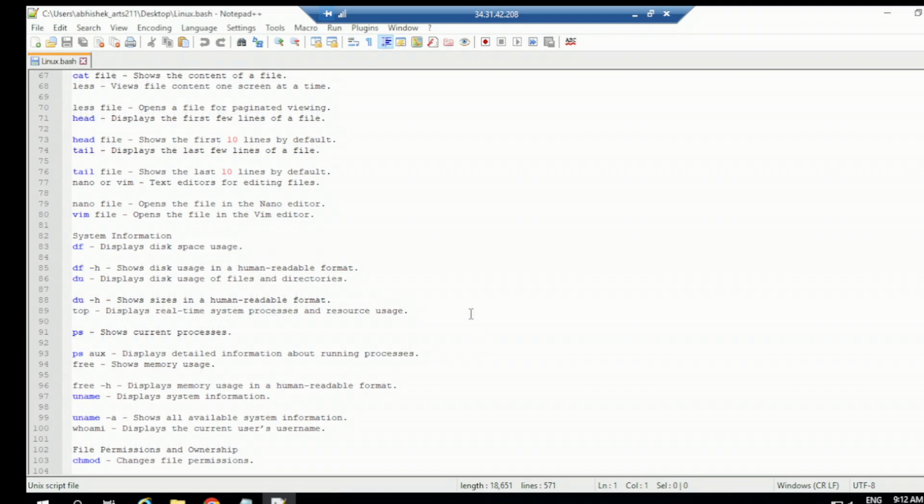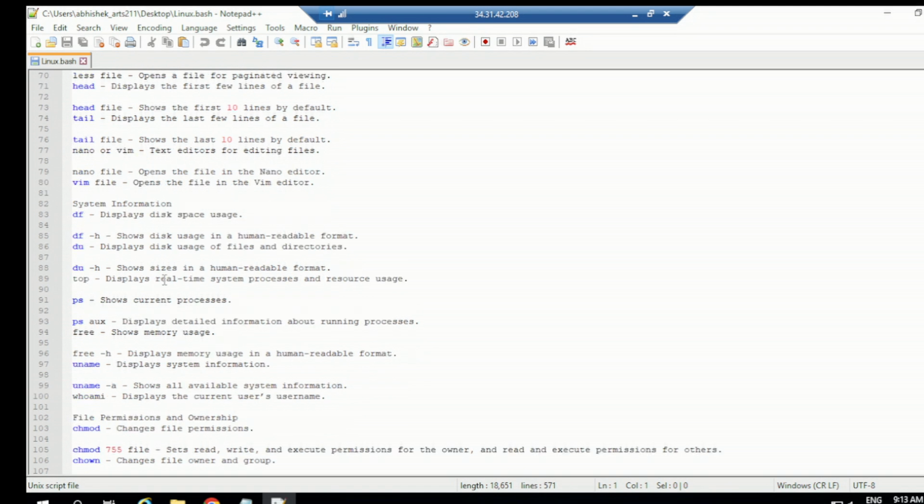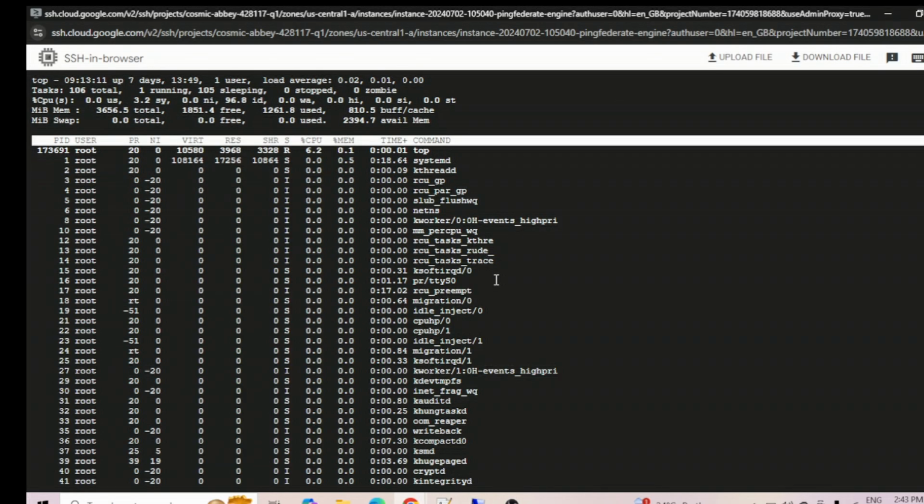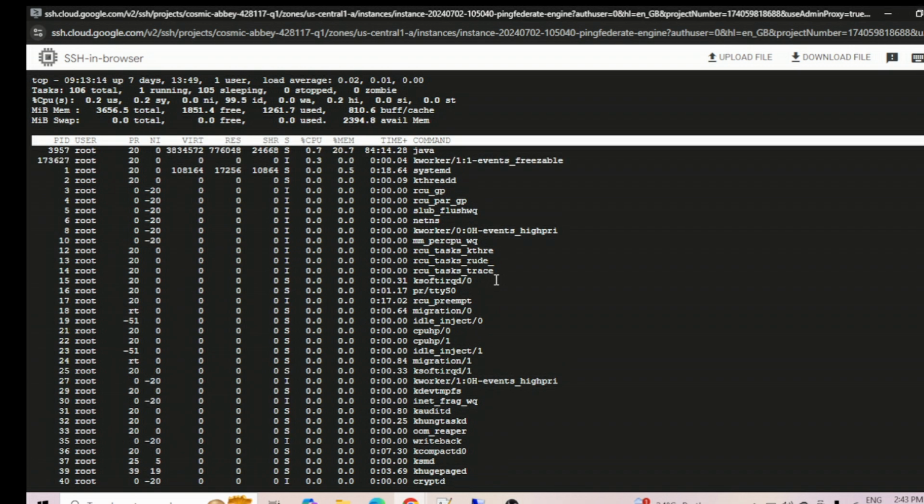Okay, so then you have df -h. Then you have du, that shows disk usage of files and directories. du -h shows the sizes in a human readable format. Top displays real-time system processes and resource usage. So top is also a very good command, like I can show you. If you just run top, it keeps running continuously and shows you the current data, like for the CPU, memory.